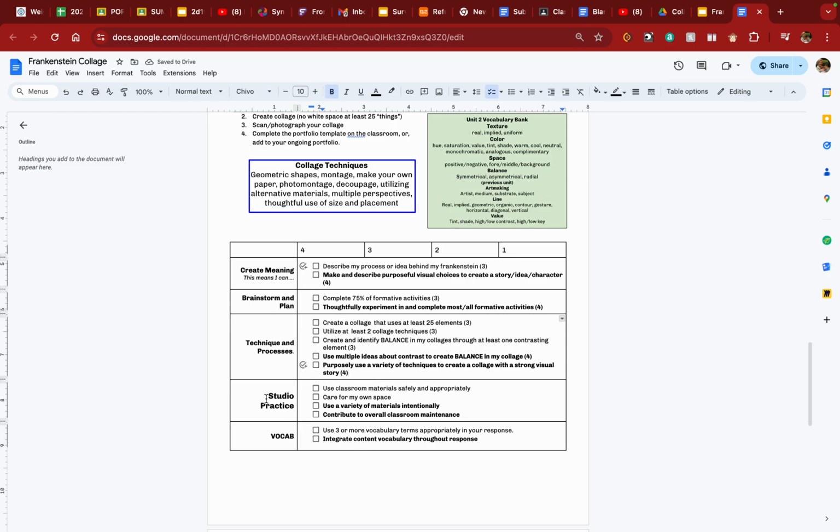Technique and processes, studio practice, and vocab. I'll let you all read through that. I don't have to read every single part of it to you, but that is a checklist so that if you say, TB, am I done? Or TB, is this a 4? I will say, can you please look at your checklist? And that is how you will know: are you done? Will you get a 4? You get a 4 on this part, on that part.